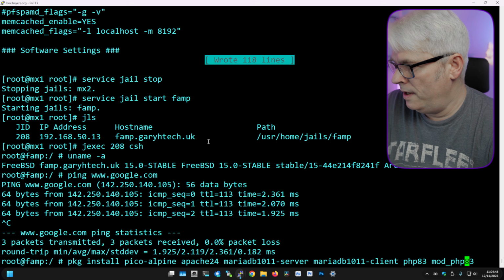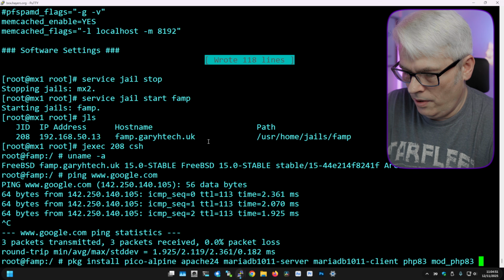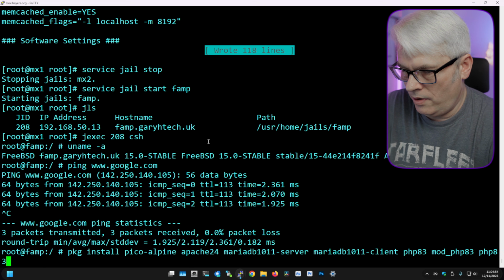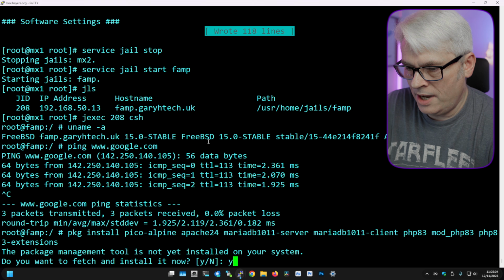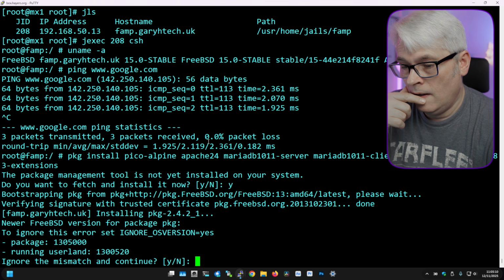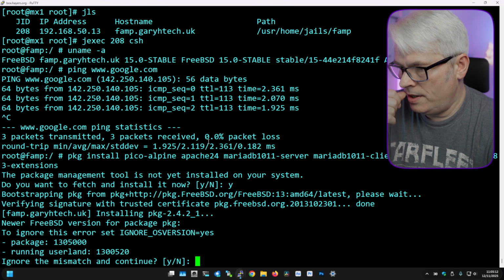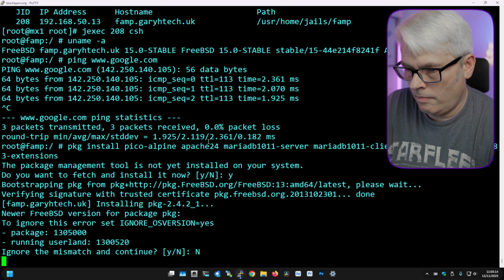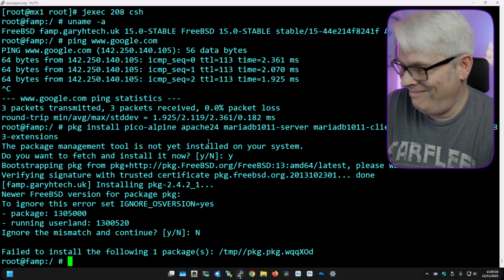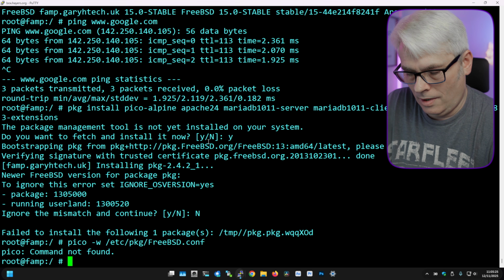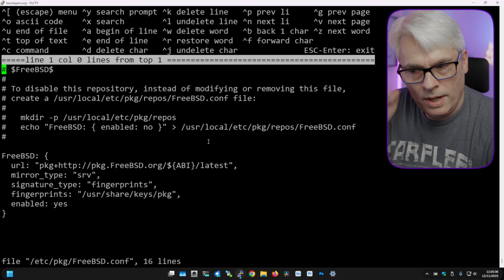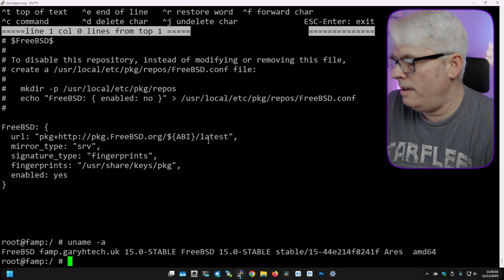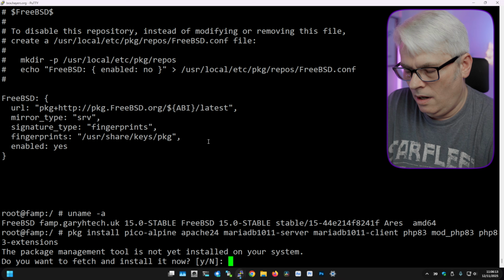It's been a while since I've done this, as you can tell. And then we'll go PHP 8.3 extensions. Yes, please. Well, now that's interesting, isn't it? Why is it 13? Oh, of course not. Why is it doing that then? That's interesting. How strange. Oh, I know why.